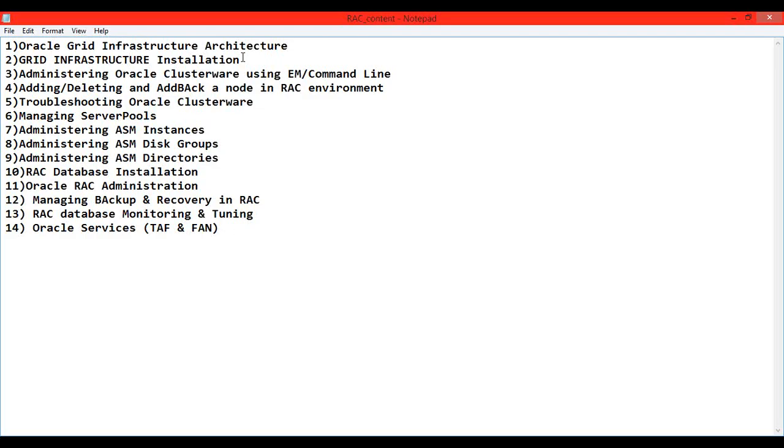And later we will just add back that node, so that we have a 3-node cluster. Adding a node and adding back a node are different in their procedure. So I will be showing you practically everything.